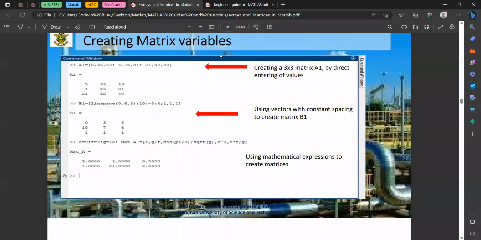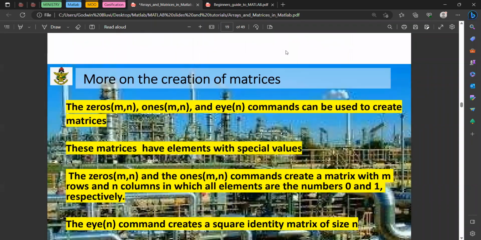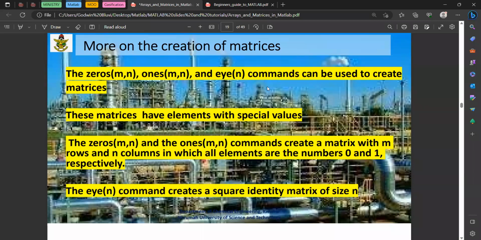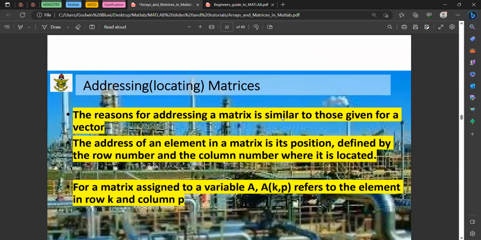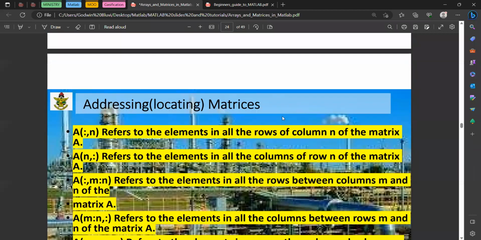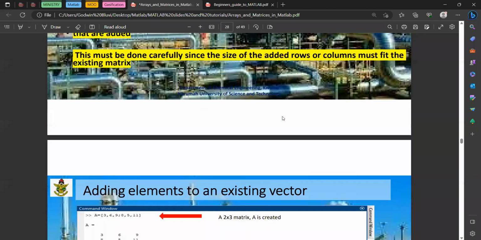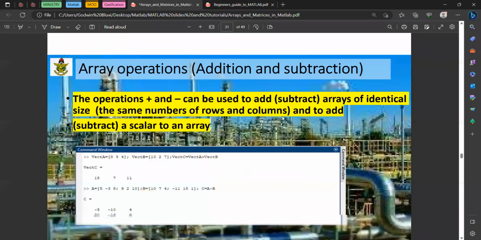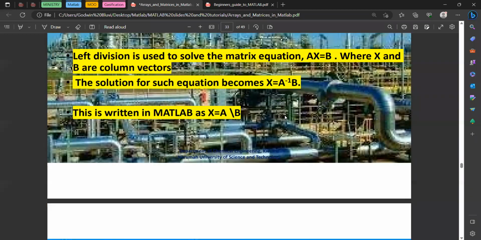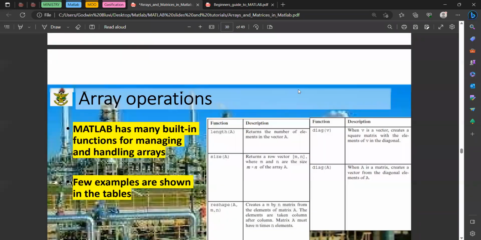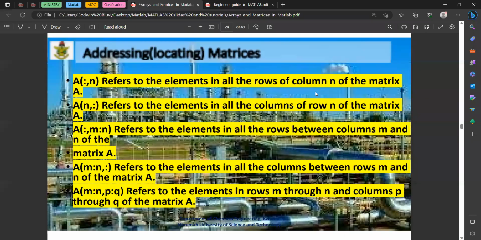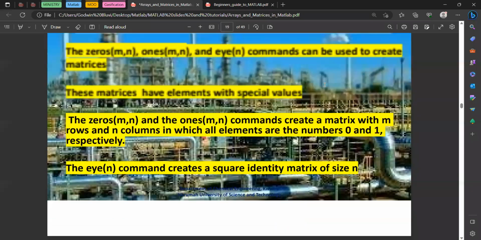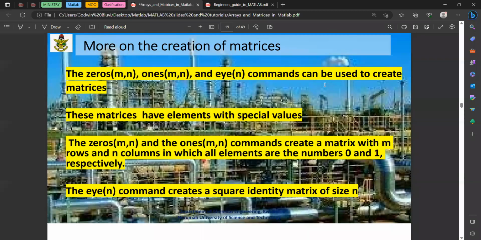Okay. All right. So for creating matrix variables, I think I've already spoken about that. So more on creating matrix variables. So, okay, I'm coming now. I'm doing this one. All right. Because I want us to do the array operations too. That's why I'm checking the amount of slides that we have to do, because we have to finish this today. Yeah. Okay.